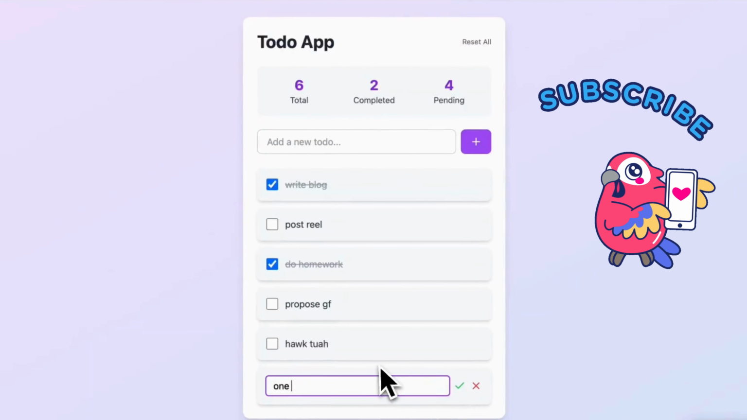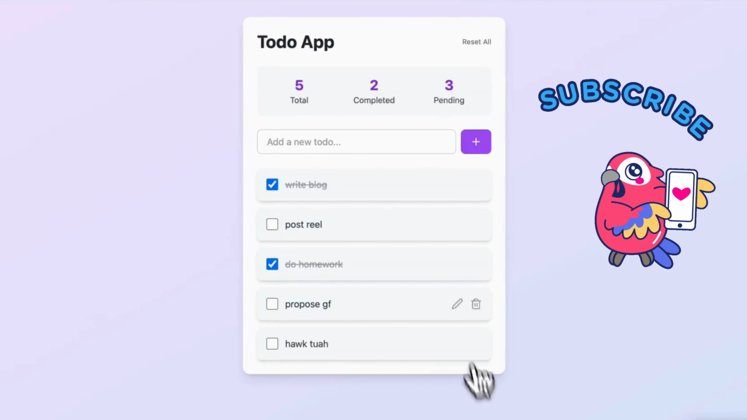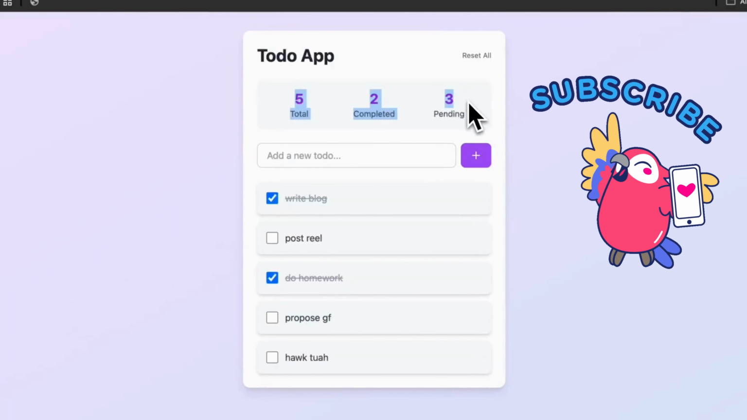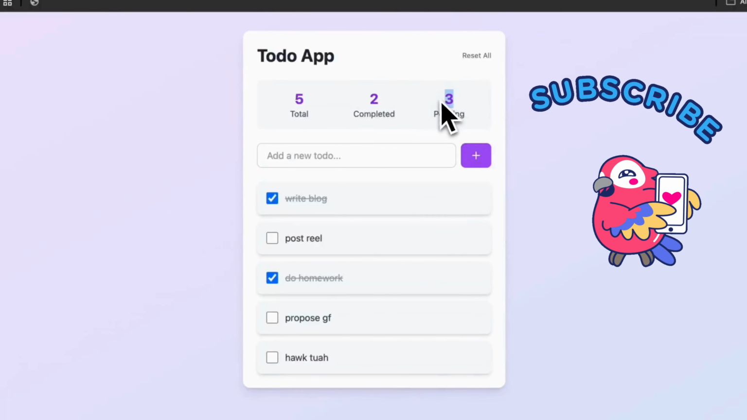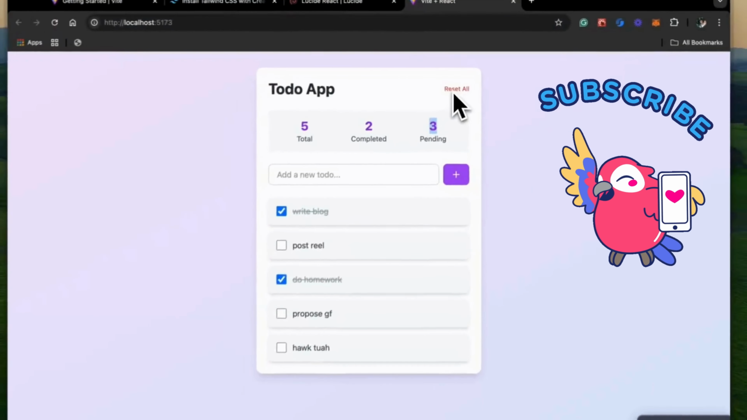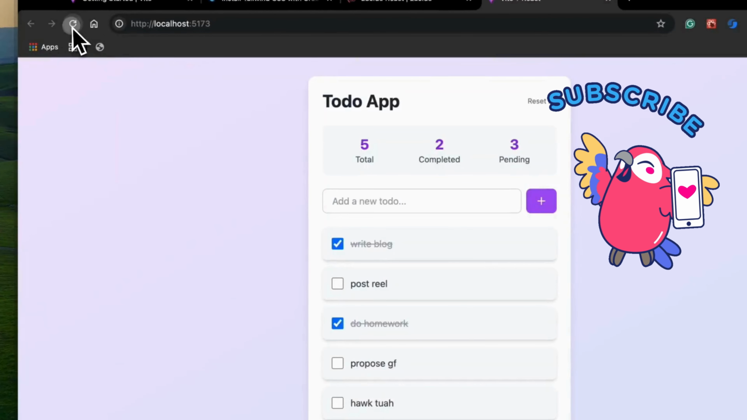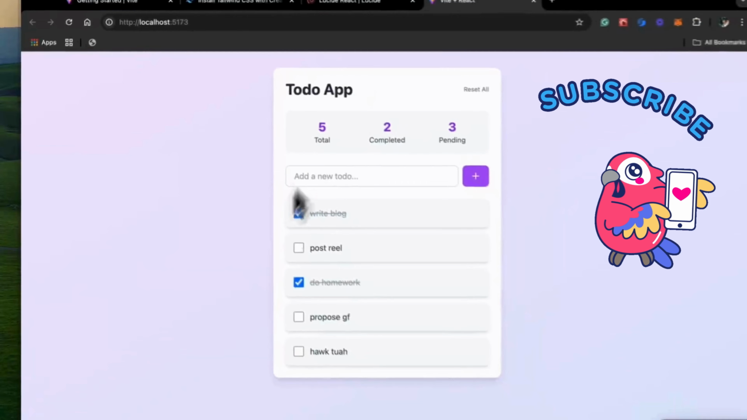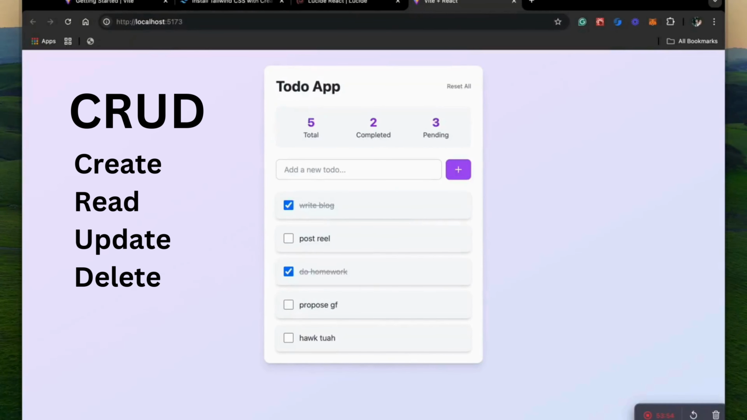You can edit it as well, and you can save that, or you can cancel the edit and delete the to-do as well, right? You see some stats at the top about the total number of tasks, the number completed, and the ones that are pending. We have a button to reset all the to-dos, and also we are using local storage to store all these to-dos. So when you refresh the browser, the app state doesn't reset because all our data is stored in the local storage.